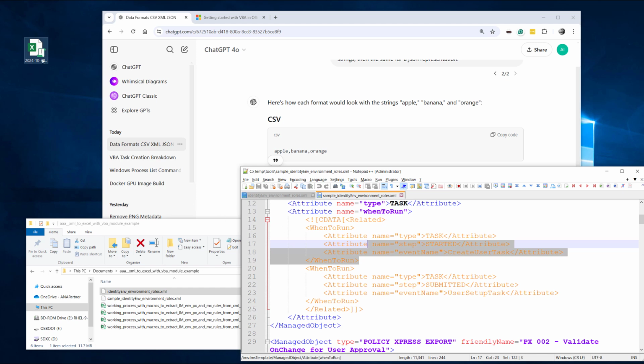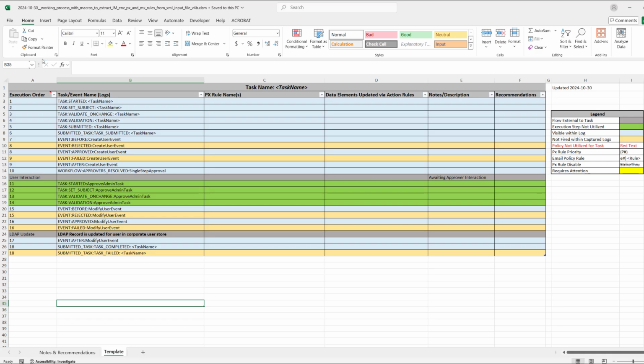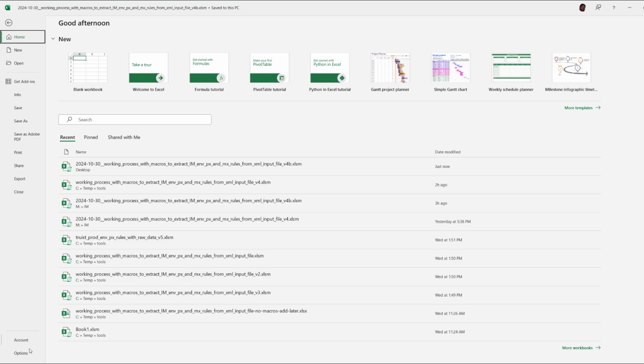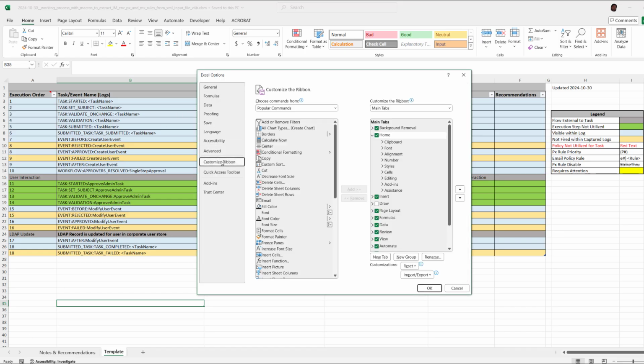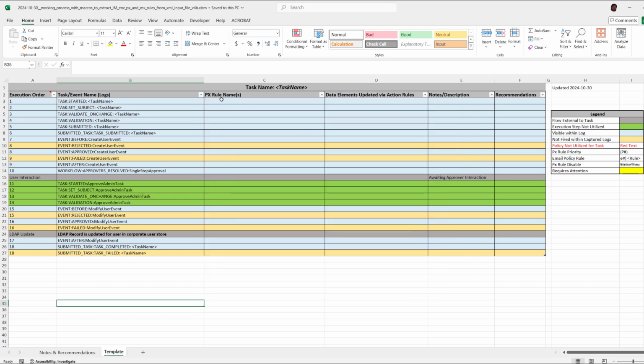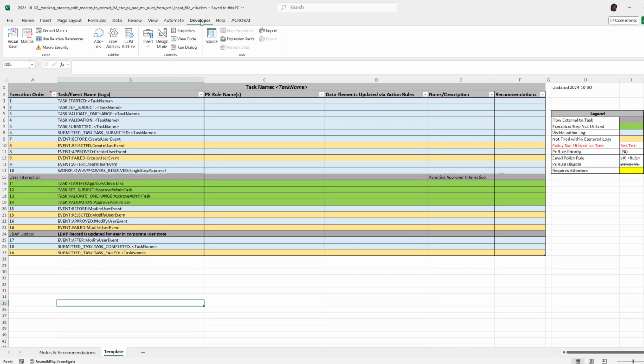Let me open my spreadsheet here. If you don't have it already enabled, you can go to File, down here in the very left, go down to Options, click Customize Ribbon, and over in the far right, scroll down, and you'll see an option to select Developer. It won't be checked on by default. Just click it and say OK, and then you'll see Developer at the very top.